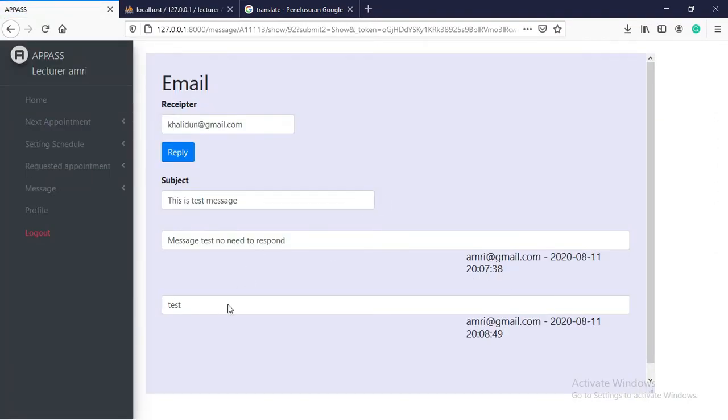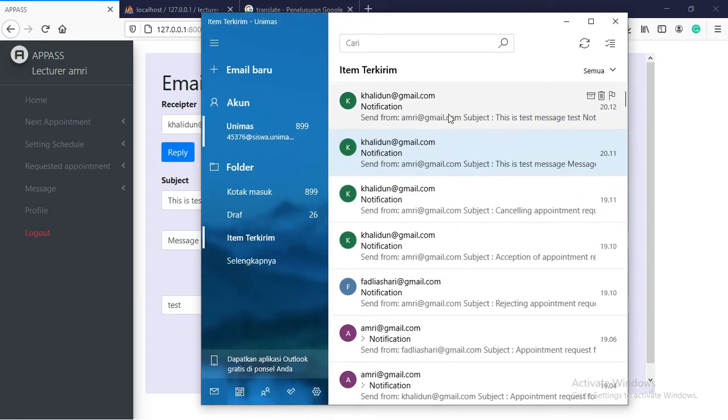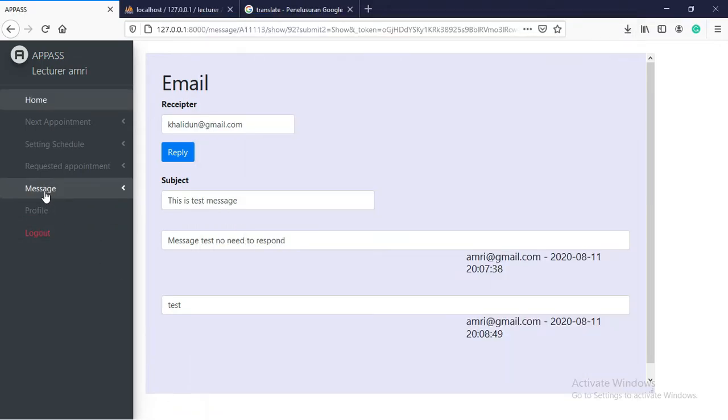So the new message will come. Test. So the Khalidun also will receive this message and he can also reply the message. So between Khalidun and the lecturer Amri, they can chat it here regarding this subject. Moving on to the broadcasting.